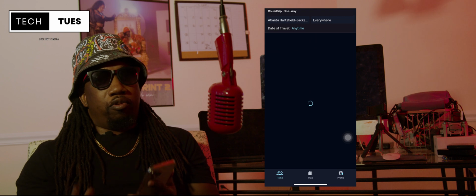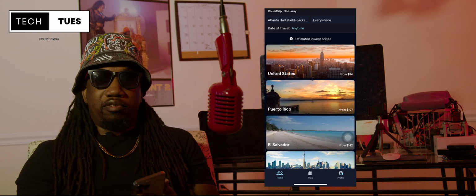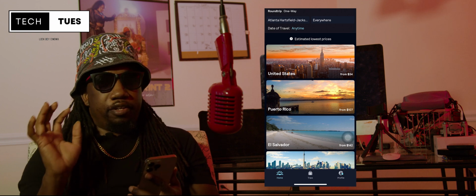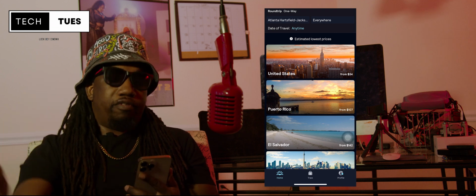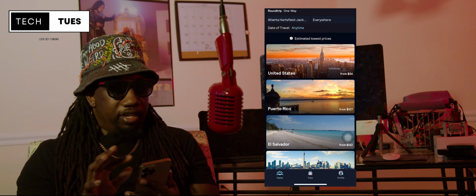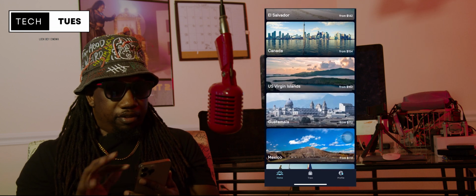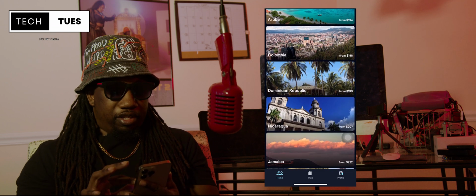I don't know exactly where I want to travel to. Well, I don't even know when I want to go, actually. So it's going to calculate the best ticket prices from low to high for every country. So you see how I got the United States, Puerto Rico, El Salvador, Canada, US Virgin Islands, it got everywhere that you can think of, right?